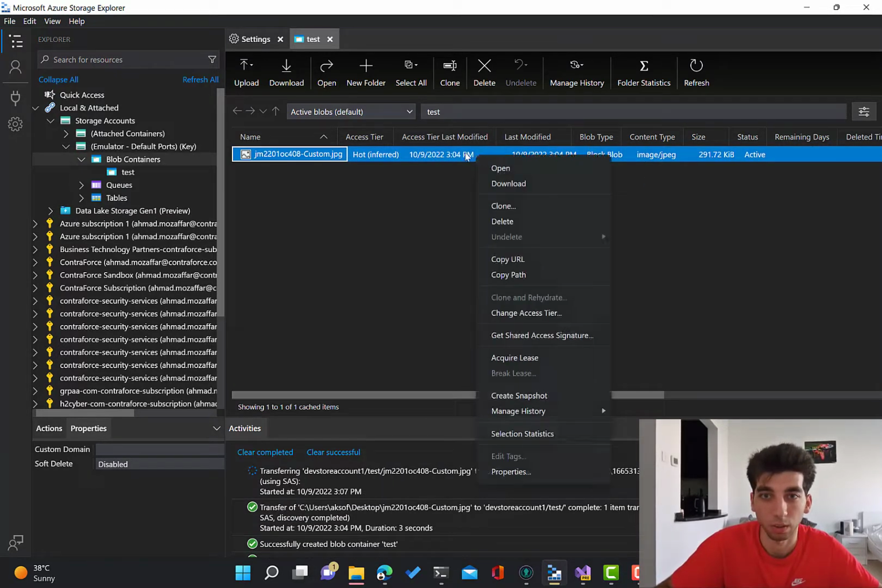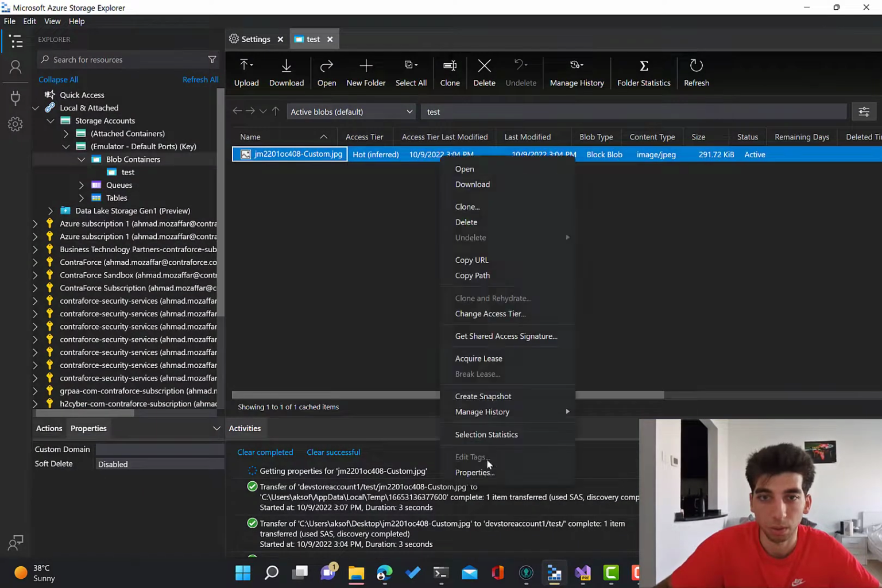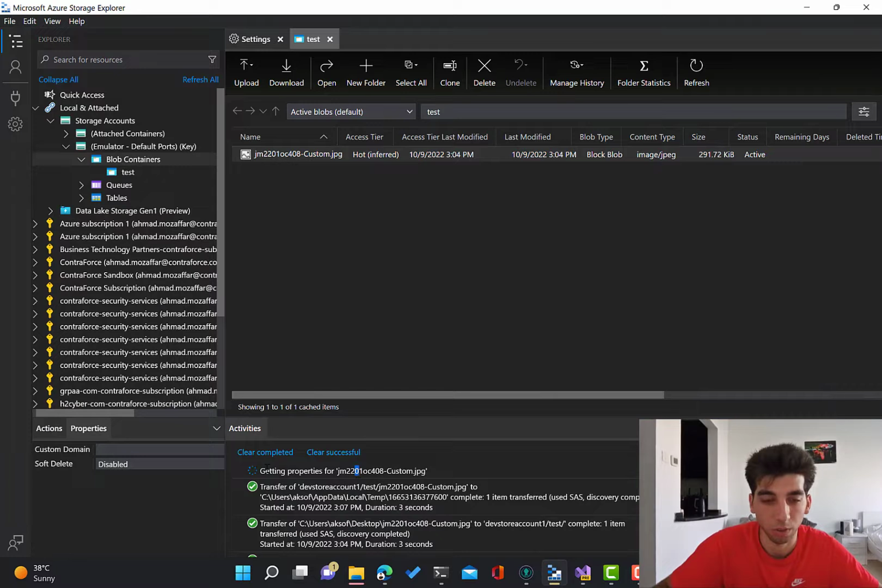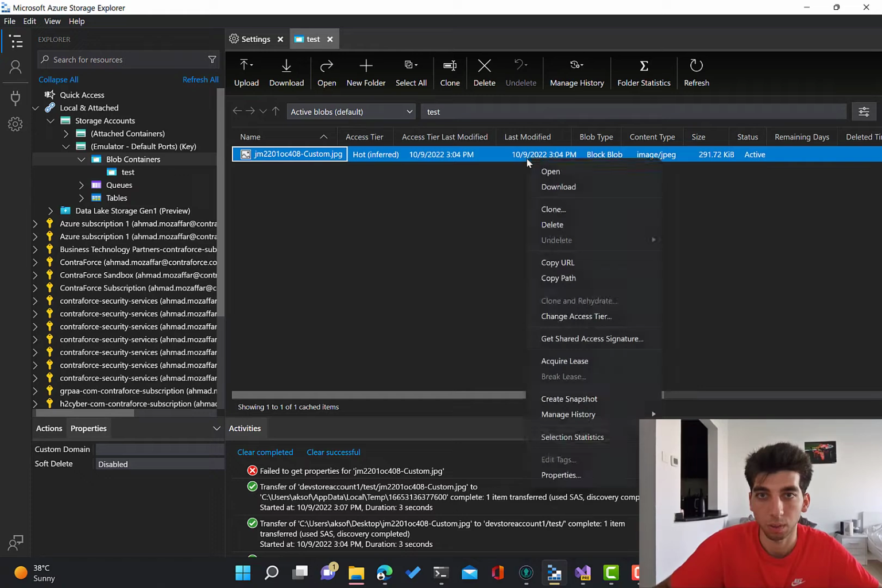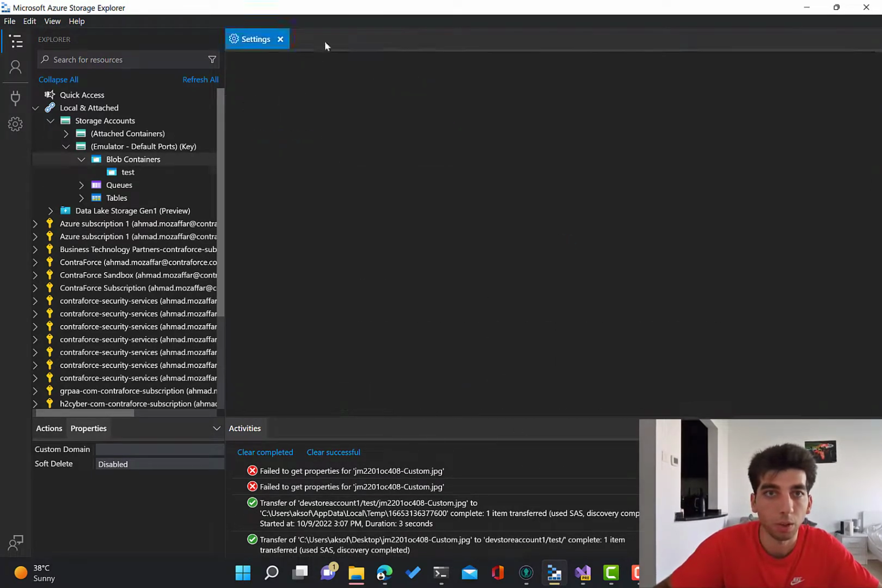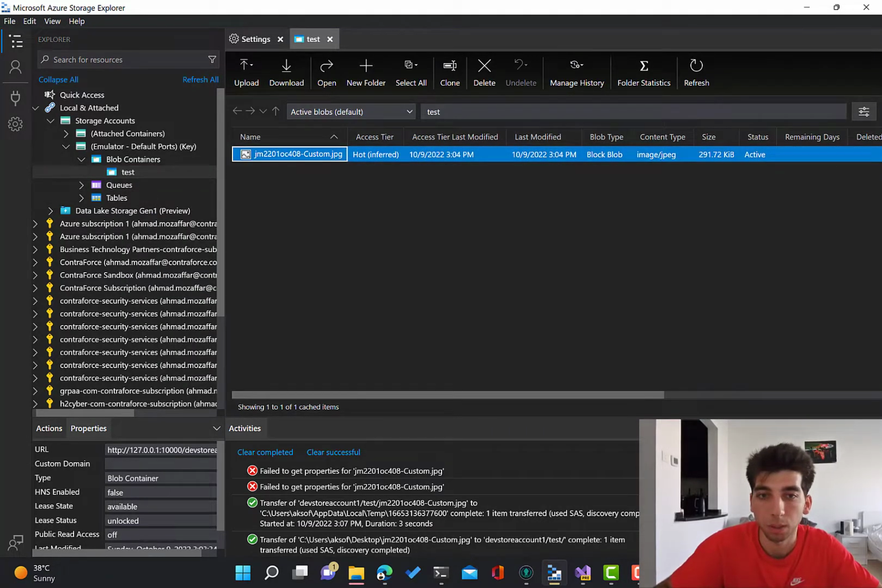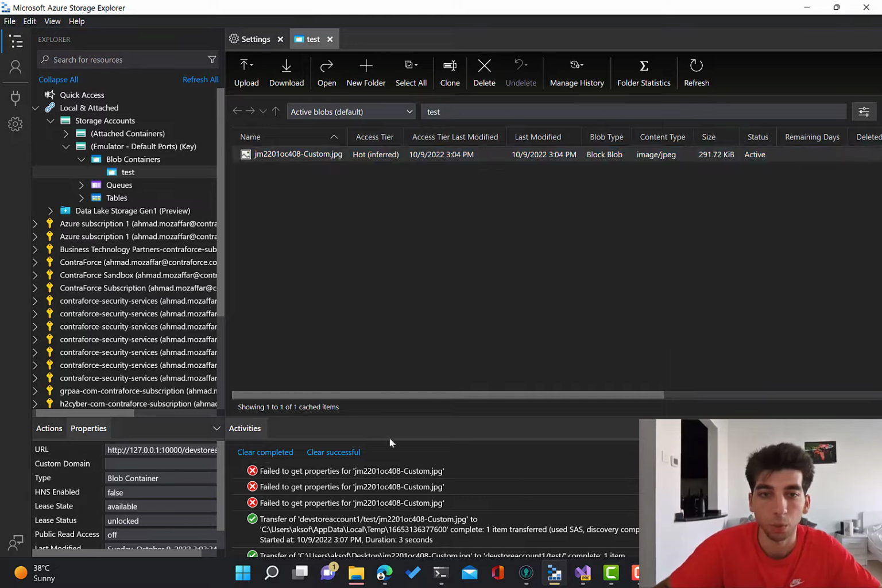Sorry, I clicked on download. I need to click on properties. Okay, fetching the properties. Why is it taking all this time? Okay, failed to get the properties. Let's do that one more time. I'll hit refresh, close this, and open the container one more time. Then I'll hit properties. Okay, we are getting an error. I maybe need to restart the Storage Explorer or do something like that. I'll get back to resolving this later.